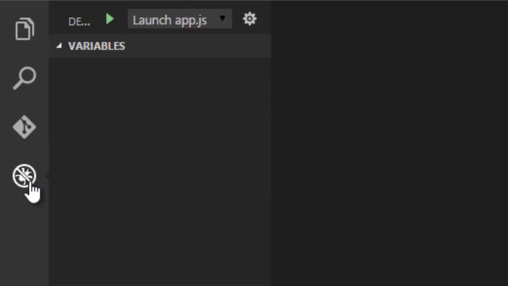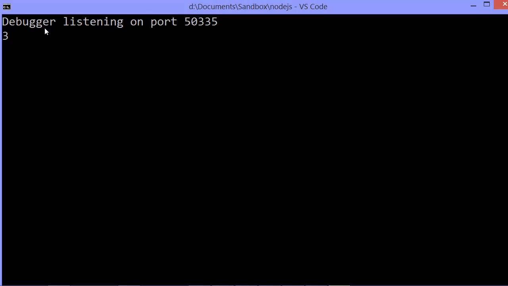I can just go back to debug, and now I have this concept of launching app.js. So I can hit start, and what this will actually do is run app.js in Node. It will essentially run that same command. It'll run Node and give it app.js as an argument, as the file to run. So I can hit start, and it runs. See the console.log, the 3?